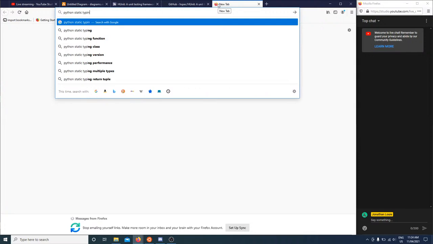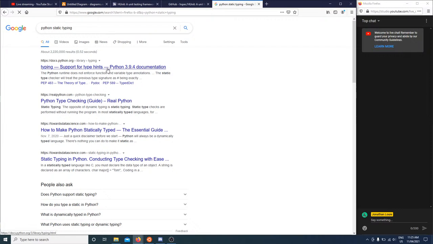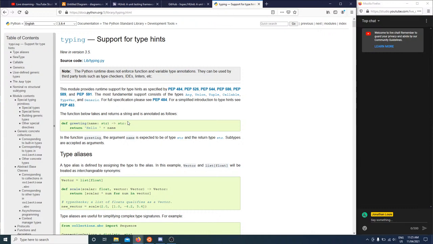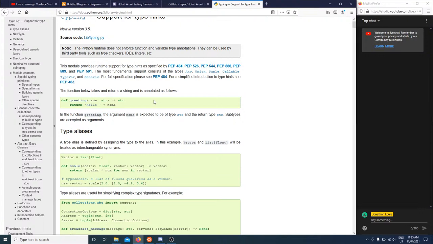Typing support for type hints. Here we go. Python type checking guide. Interesting. New in version 3. Does not enforce function and variable type annotations. They can be used by third-party tools. Interesting. So Python's like, we don't do this, but if you really want to do it, we'll have this thing you can hook into. Exactly.